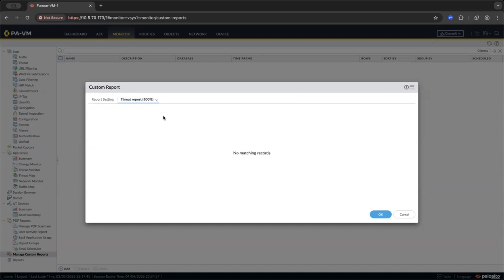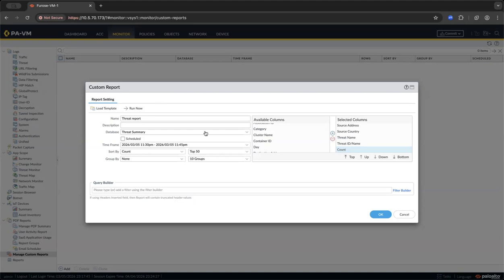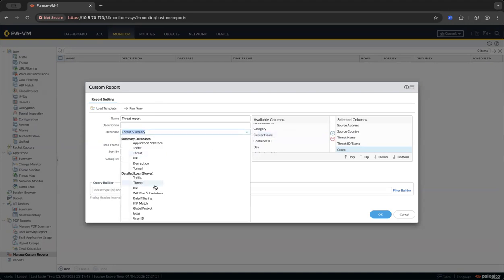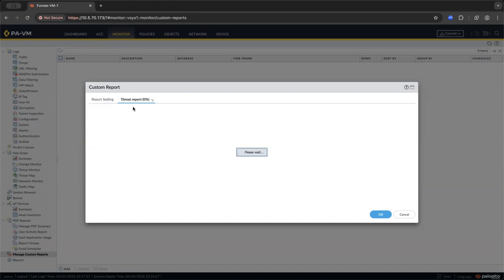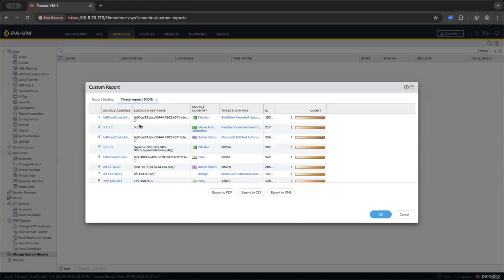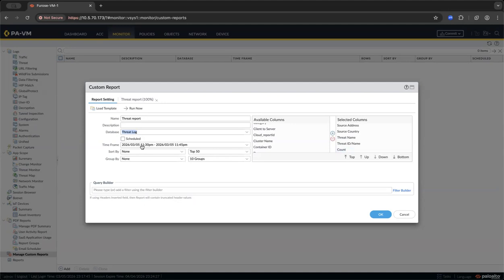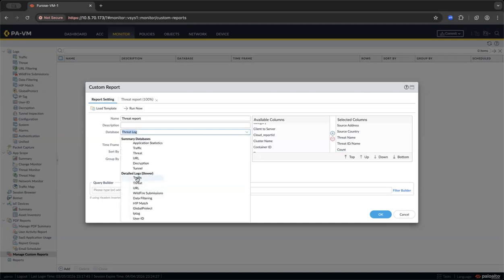No matching records. Okay. Now, if I go for detailed logs, there you go. We got the logs, because, as I said, right now my time is 11:40, and I am trying to generate the logs from 11:30 to 11:45. The summary will only be generated at 11:45. That is why you're seeing the report on the detailed logs, but not on the summary logs.